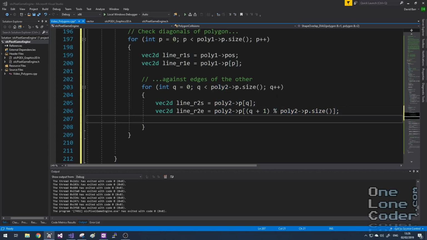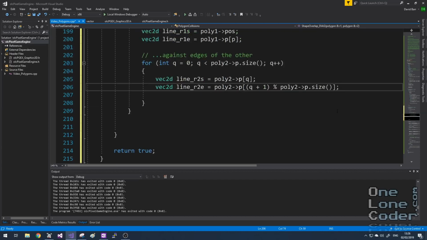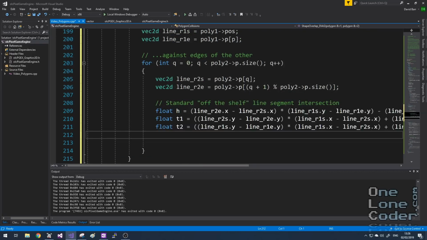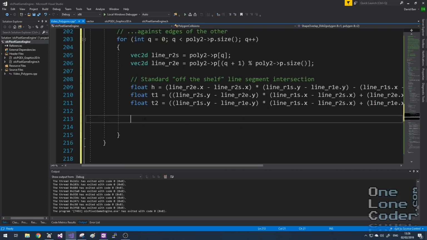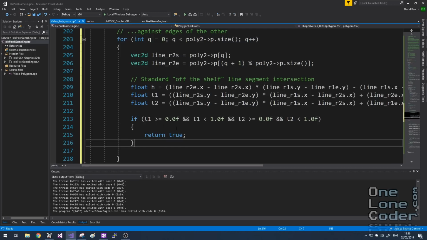I've covered line segment intersections in several other videos, and you can Google it and get it straight away, but this is the equation for it. And this will give me t1 and t2 values. I know that if both my t1 and t2 values lie between 0 and 1, then the line segments are crossing each other. If one of these values is outside of 0 and 1, then the lines are crossing each other, certainly, but not within the boundaries of the line segment start and end points.